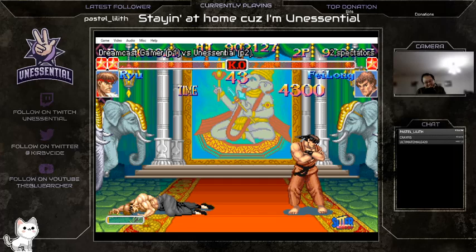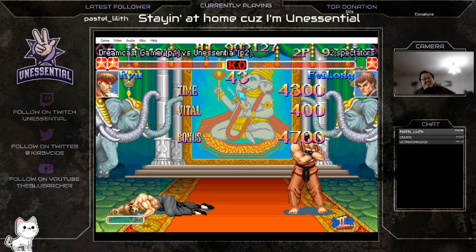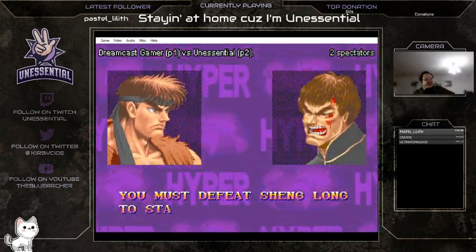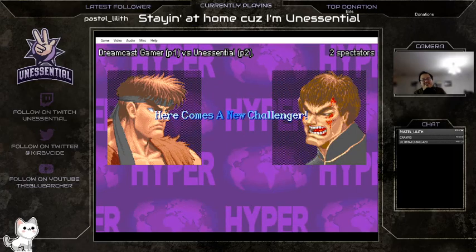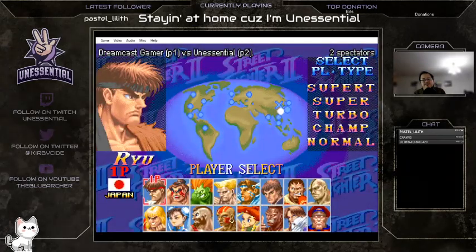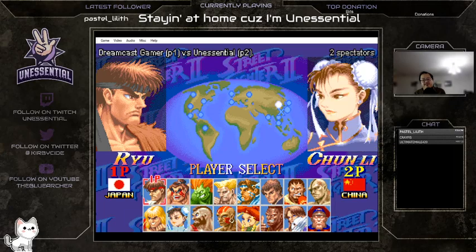I threw the super too soon. I mess up with the super so often though. I do a double quarter circle and I always seem to get a DP instead. So I was just like, I gotta get this move out, and I missed it.